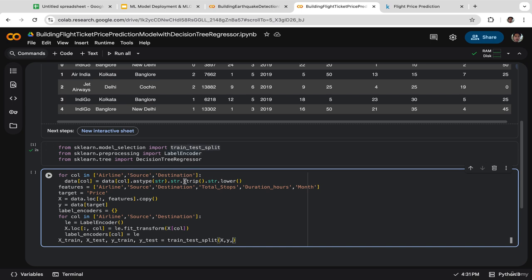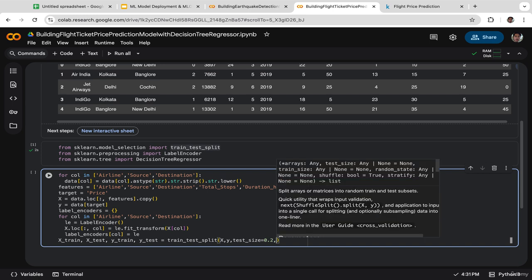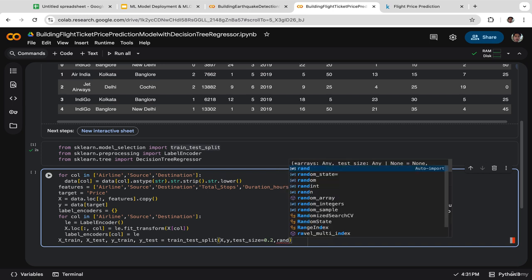Next, we are going to set the test size to 0.2. In this case, 80% of the data will be used for training and 20% of the data will be used for testing. And lastly, we are going to set the random state to 42.